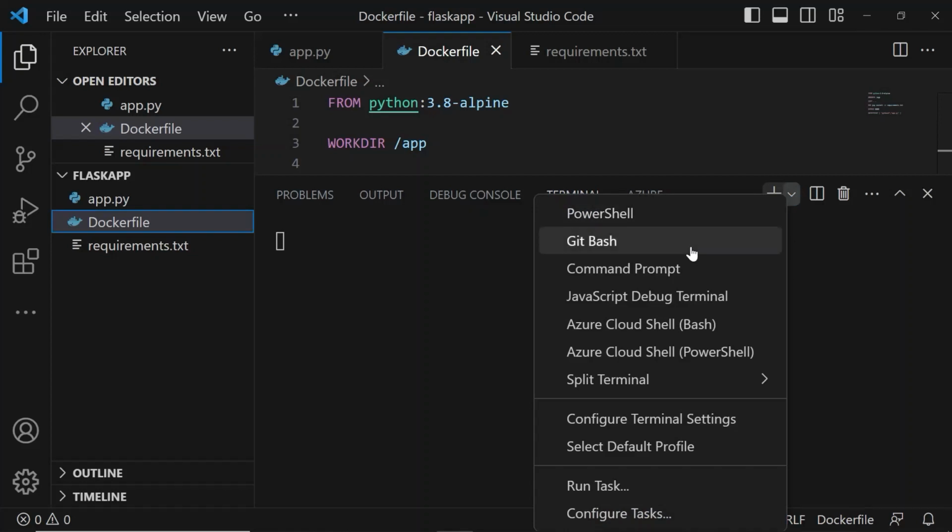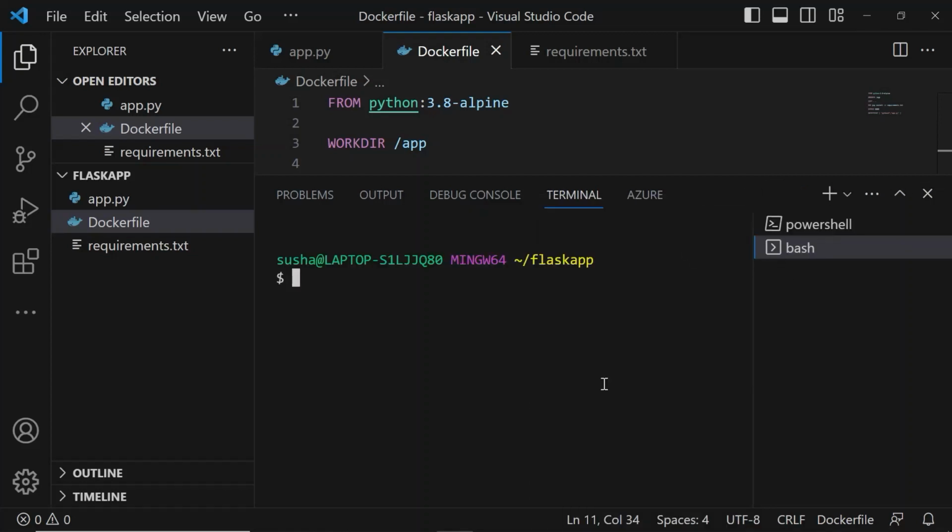and let me open the Git Bash. For creating a Docker image, the command that we are going to use is docker build. Docker build, and then we have to specify the name of the image that we want using the -t flag. Let's say we want to give the name of our Docker image as python-web-api, colon, and the tag is 1.0.